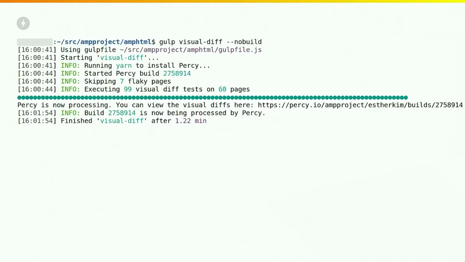And again, here's how it looks when you're running gulp visual-diff. You'll see that we are sending the test pages to Percy, but it hasn't actually finished running those tests. It only sends them, so that's why it only takes about a minute. You have to go to Percy itself to make sure your tests pass.